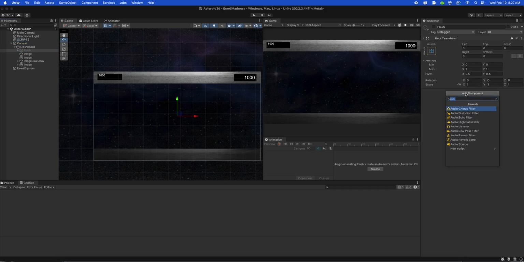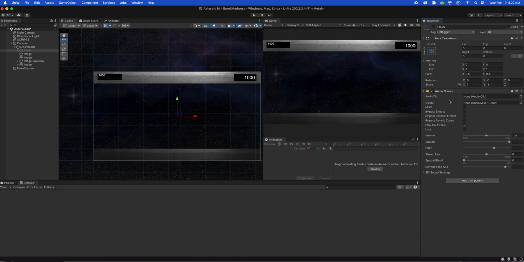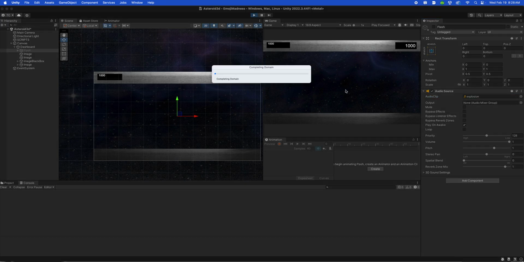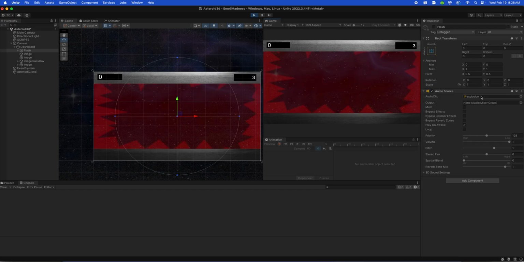And then you're simply going to add an audio source component. So you start typing audio source, and you can pull that up. And then you're going to want to put whatever sound. You can put a different sound. Use that sound effects creator that we used before and make a different sound. I'm going to use this explosion one. And you leave it as play on awake. And so when this flash gets enabled or becomes awake, if you want to say it that way, it will play this sound.